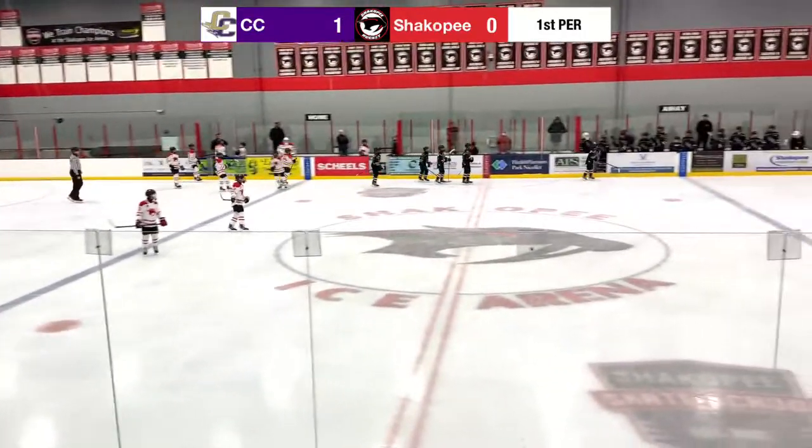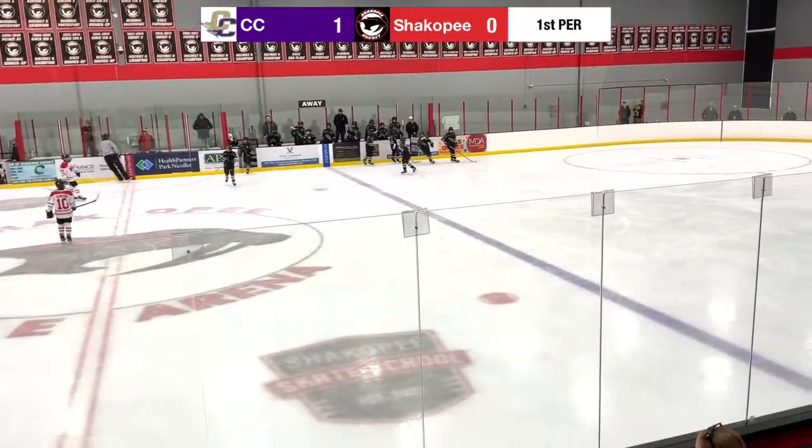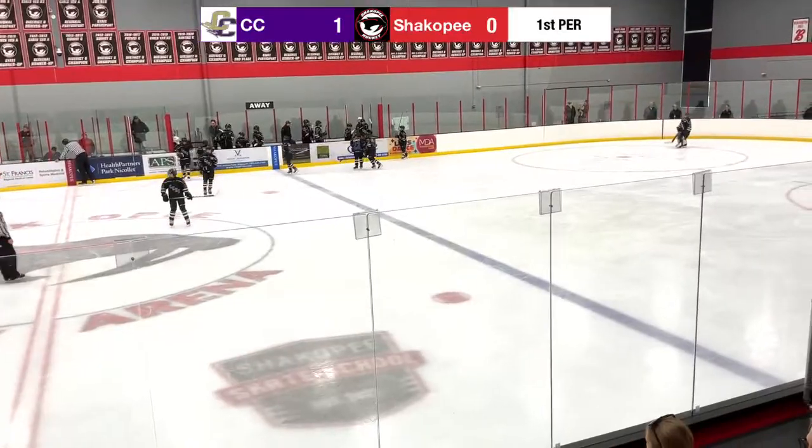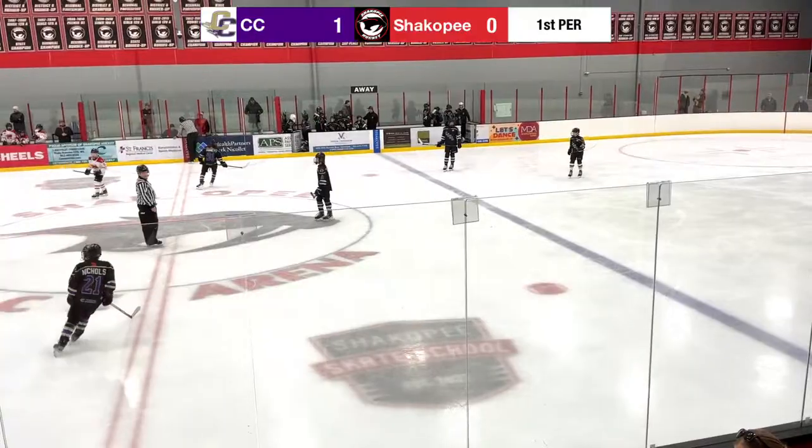Looks like it's going to be. Just make sure here. Yep. Moltier with the goal. I'm not sure if Severson or Kent's going to get the assist.